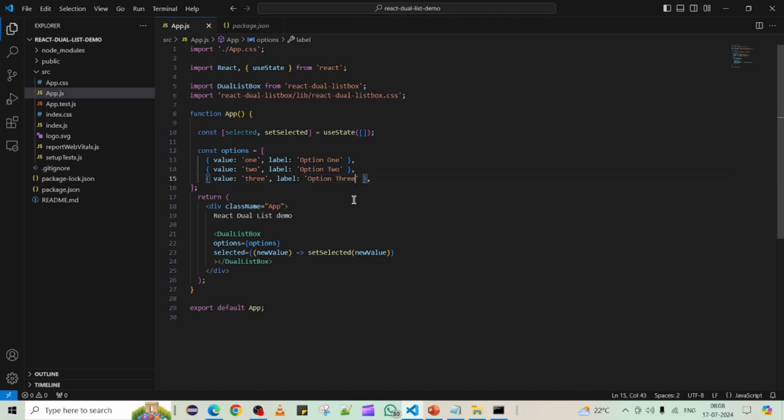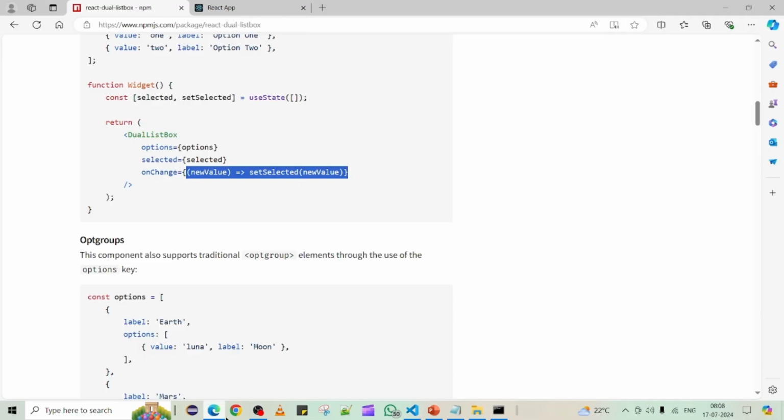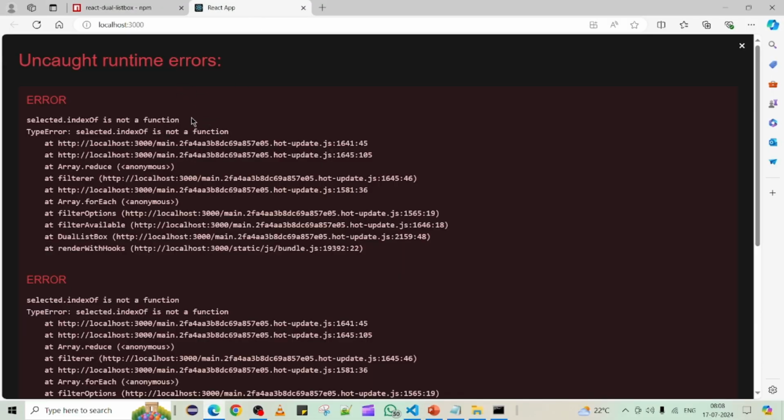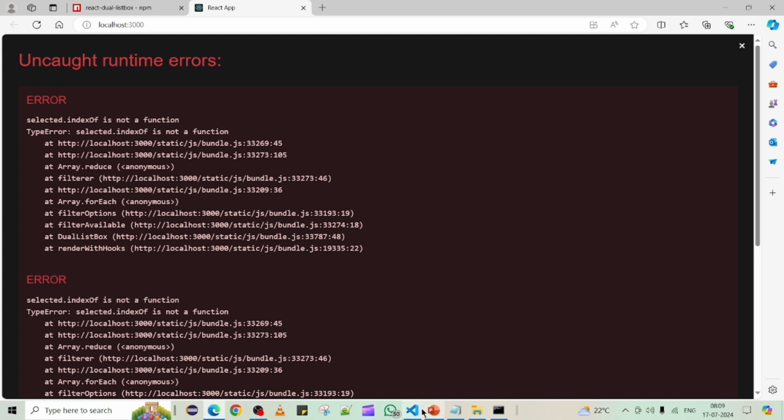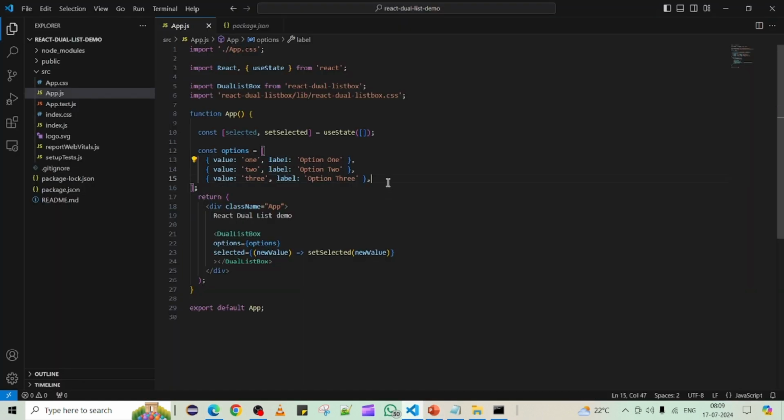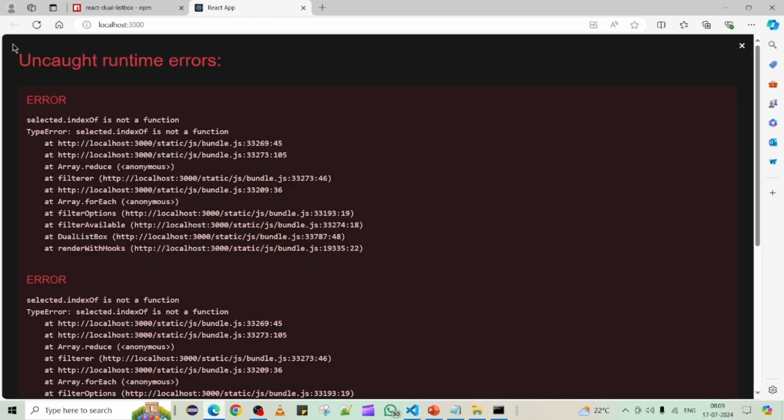See here, when you are trying to add the options, we have to follow this syntax. Each object should have value and label. The label will display to the user. If you come back here, let me come here, there is just a small issue, remove this one and then come back.